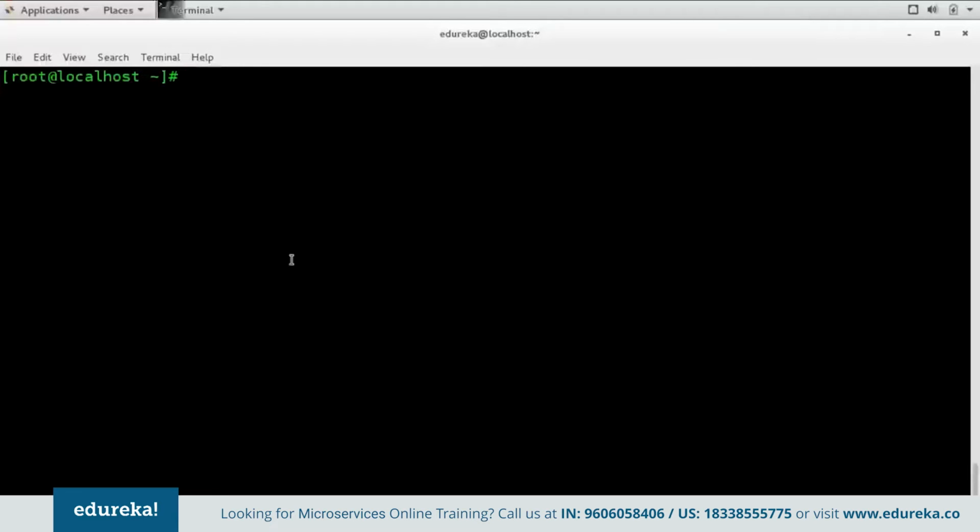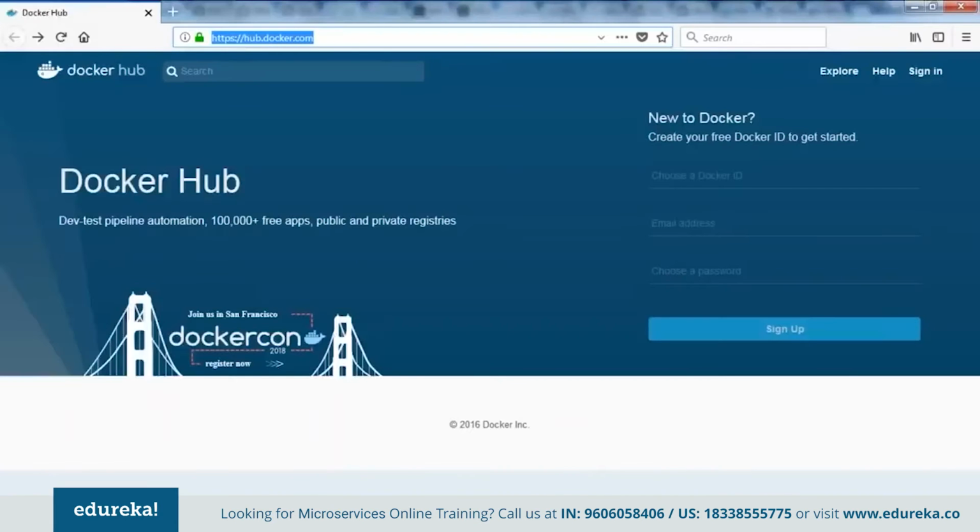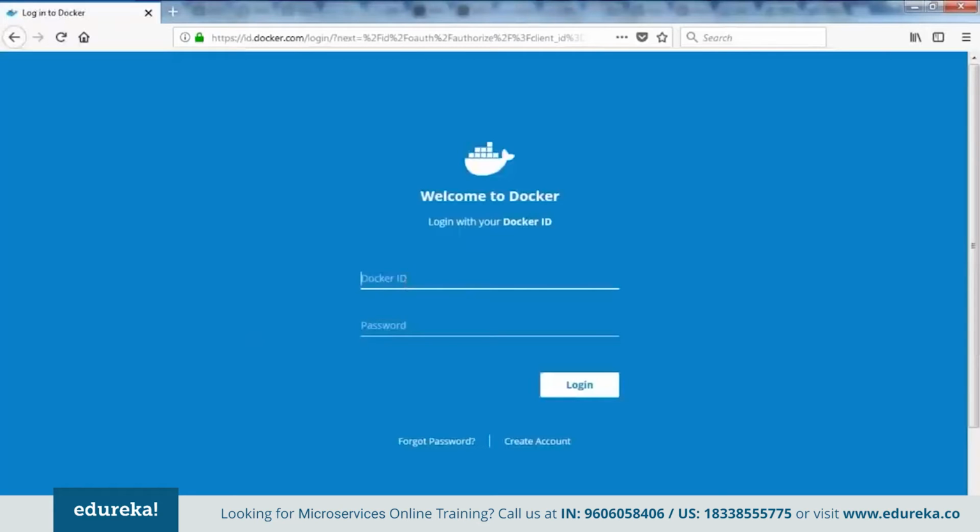That's what we have done till now. Let me just show you how Docker Hub looks like. So for that, I'll open my browser. Now this is the official website, that is hub.docker.com. You need to go to this particular URL and you can just go ahead and create an account for free and get started. You can find all the images. Plus you can upload your own images as well if you want.